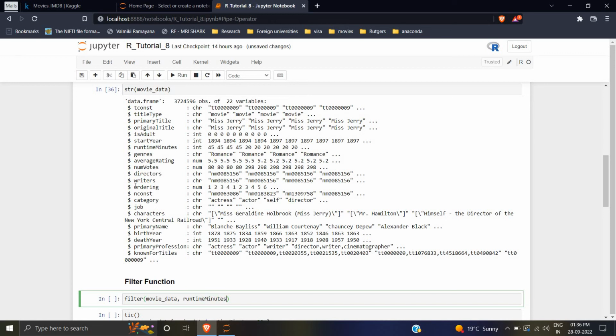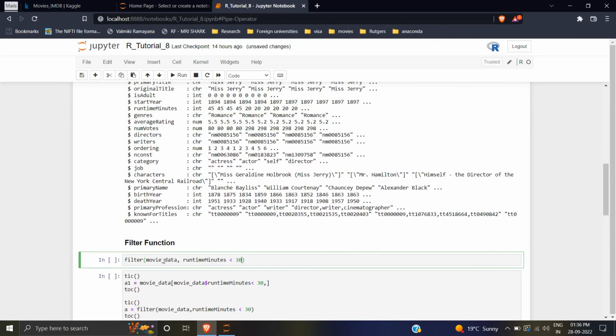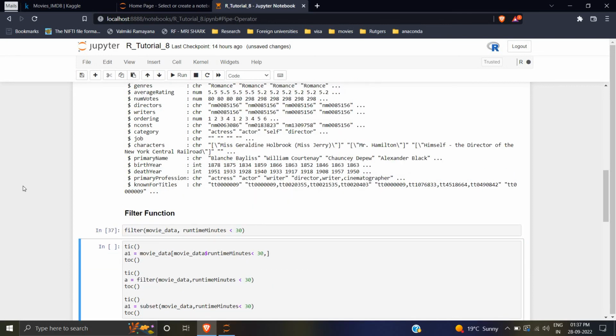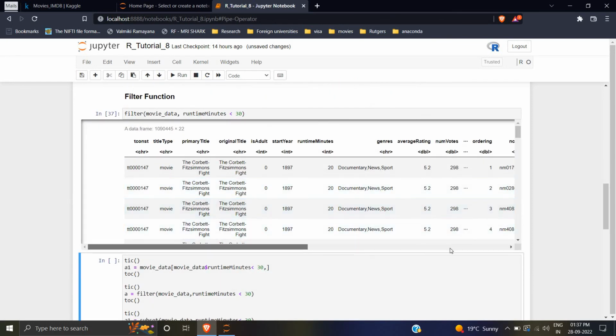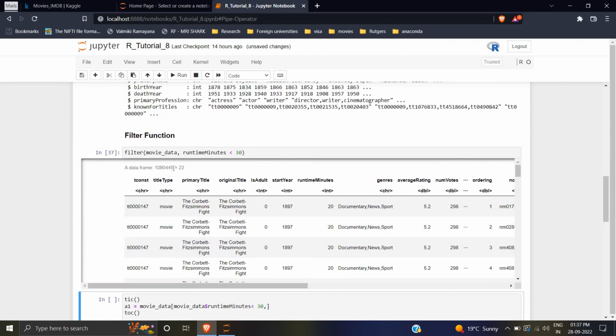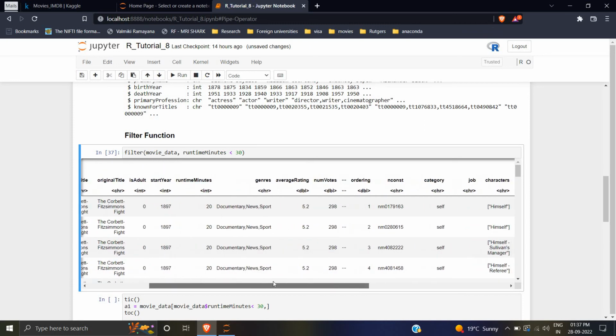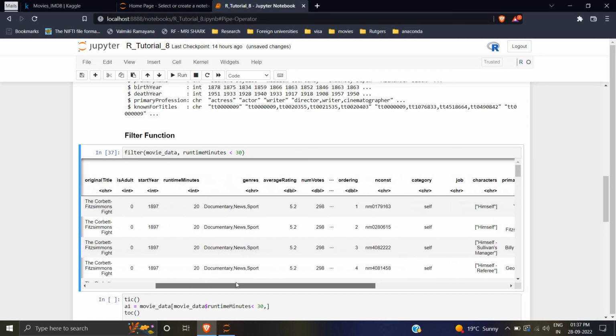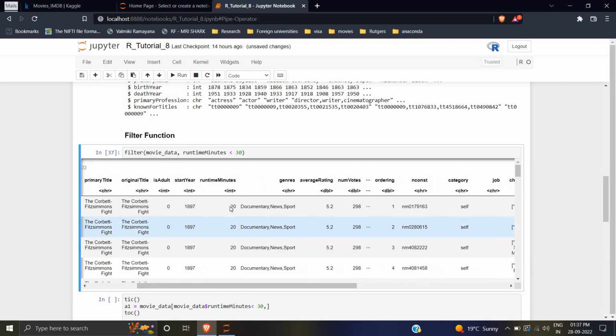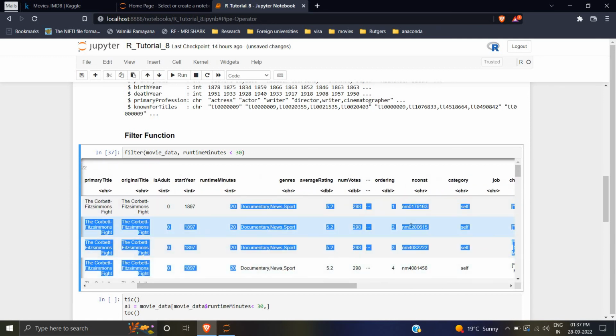So that's runtime in minutes. That's listing over here, and then you say less than 30. So this will give you all the movies that have runtime less than 30. Let's see that. Yep, you've got this over here. So these are a lot of movies that have runtime less than 30. And where is the runtime? Yep, you can see this is like 20 minutes movies.